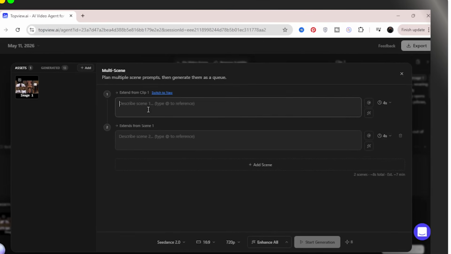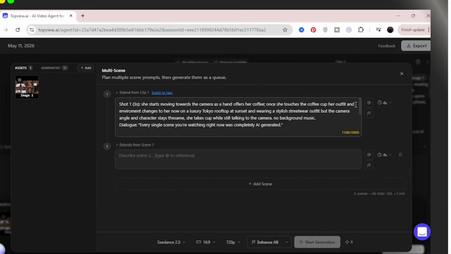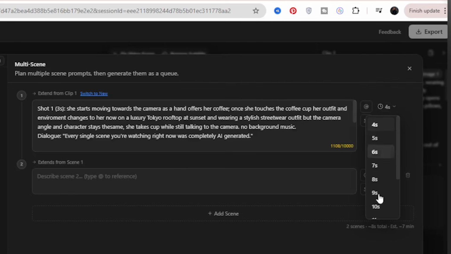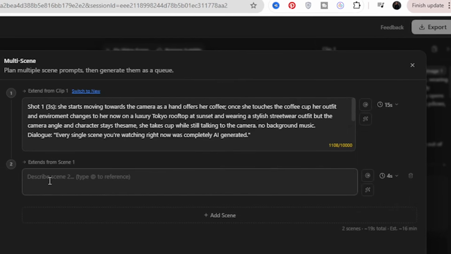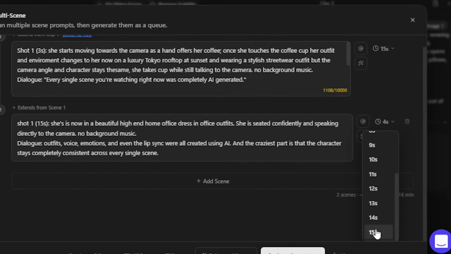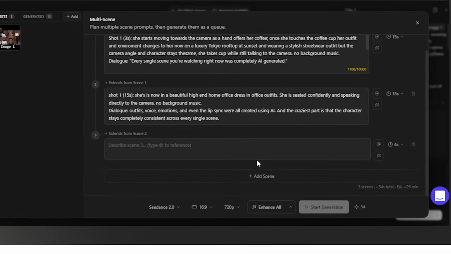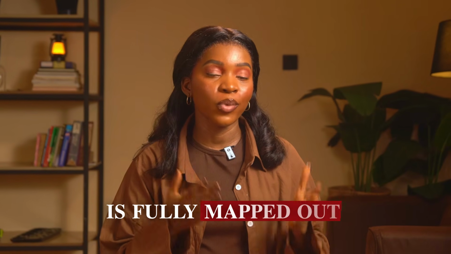For example, you can create scene 1, describe what you want to happen in that scene and choose how long you want that particular scene to be. Then you move on to scene 2, describe that one, set the duration and continue adding as many more scenes as you want until your entire video is fully mapped out.